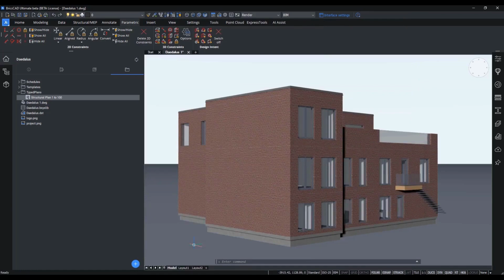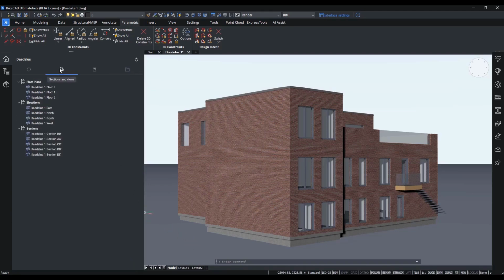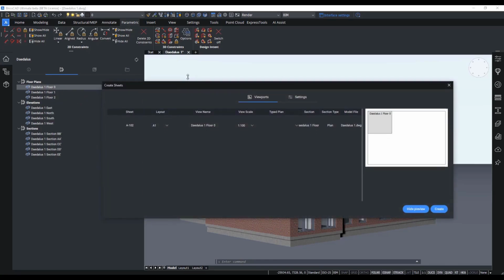But how do you create a 2D drawing that follows this type plan template? Well, we have a few options to do that. The first option is doing so on the fly. You just place a new view coming from a BIM section entity onto a sheet and apply a type plan to it right away. This can be done by right-clicking a BIM section entity in the Sections and Views tab from the project browser and choosing Create Sheet from the pop-up menu.